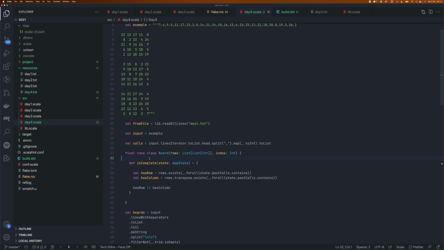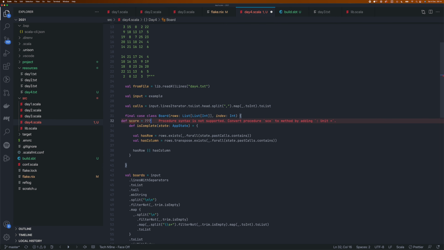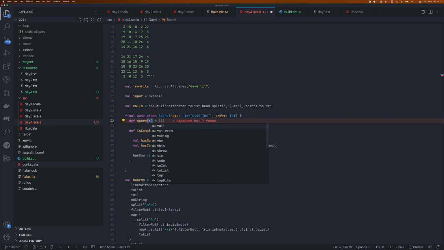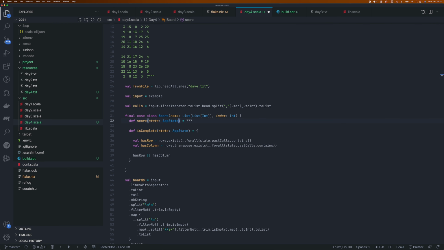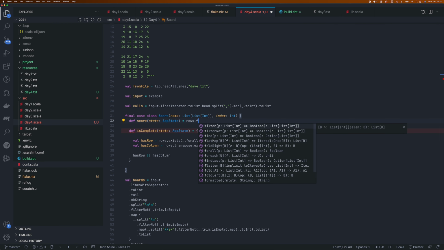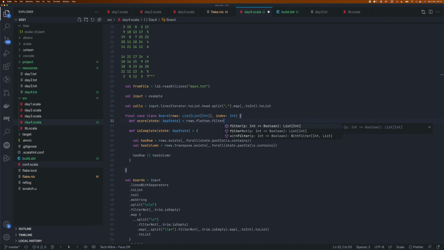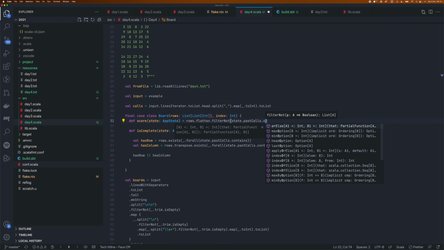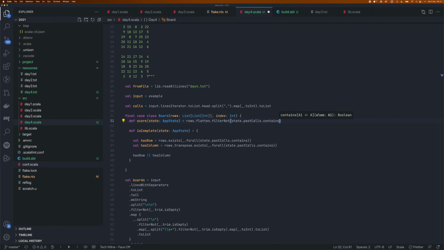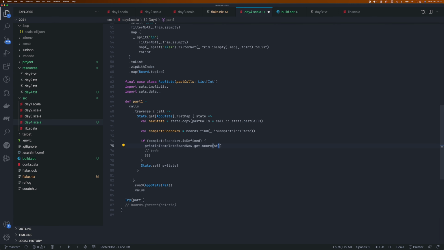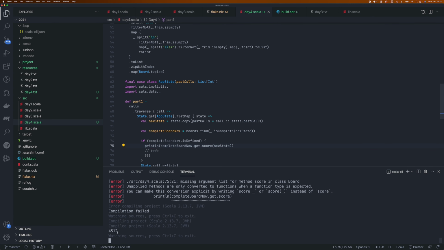So I got the board that was in there in the example, that was the last board, and that was correct. Now I needed to calculate its score in order to have the number that I was supposed to submit. Again, the score would be the sum of all uncalled numbers on that board multiplied by the last called number in the state. So in the implementation of that function, I would flatten all the fields in the board so that I would have basically all the numbers that were on it. And I only kept the ones that were not in the state in the past calls. And to get the proper result, I multiplied that by the most recent call. So basically whatever was on the head of that list.